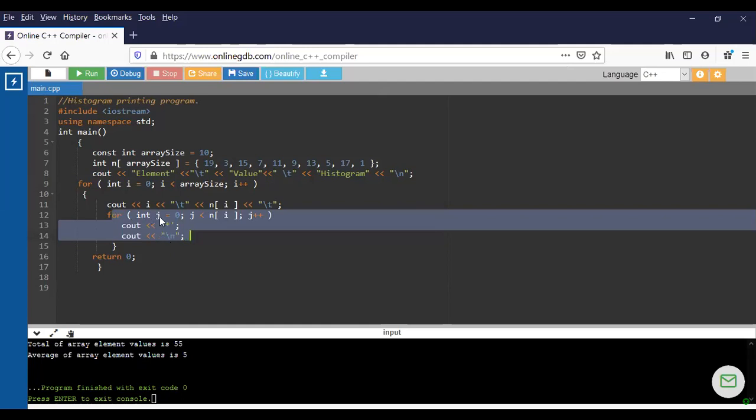So we have here j equal to 0, start from 0 and then less than I here, then j++. So we have to put the star here. So it is going to count the stars. For example, if there is a 19, the output will be 19 stars. If there is a 3, the output will be only 3 stars. And if there is a 7, the output will be only 7 stars. Okay, so let's run it here. Run.